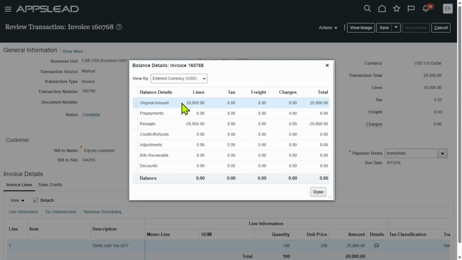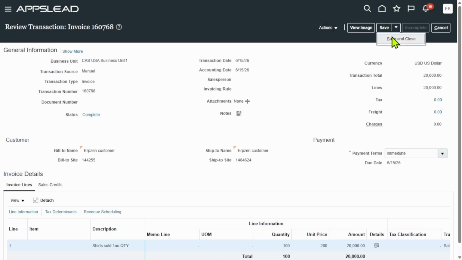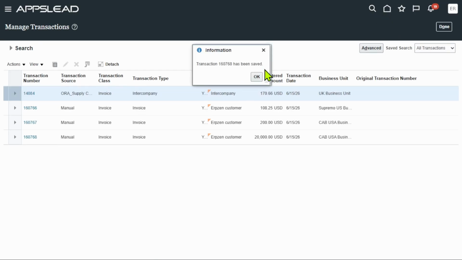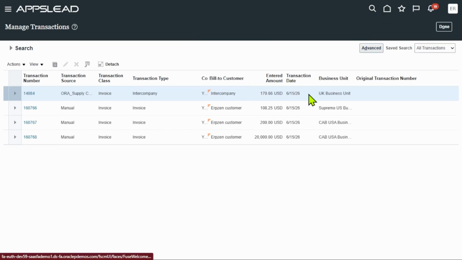Now here you can see the original amount is 20,000 and the receipts are minus 20,000. Since we have received the amount, it is showing in minus. So 20,000 we have received, so there is no balance that is outstanding. Now click on done. Click on save and close. Click on home.